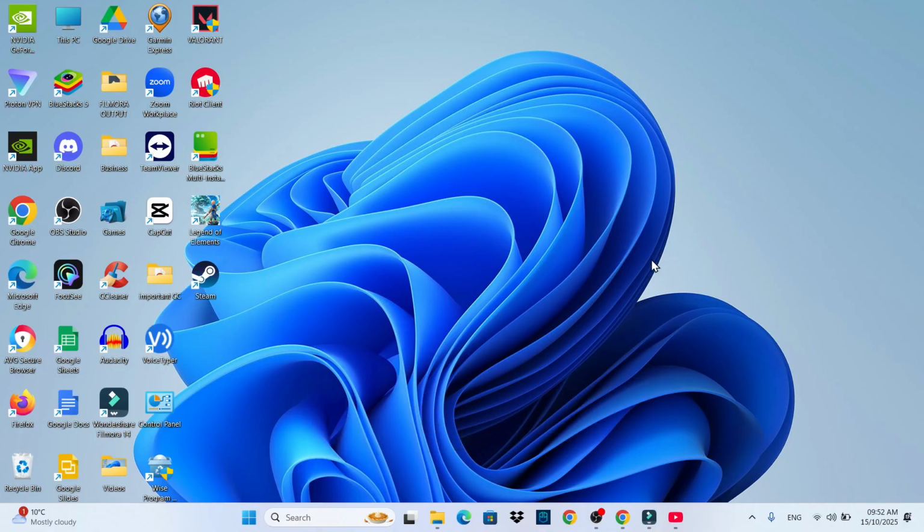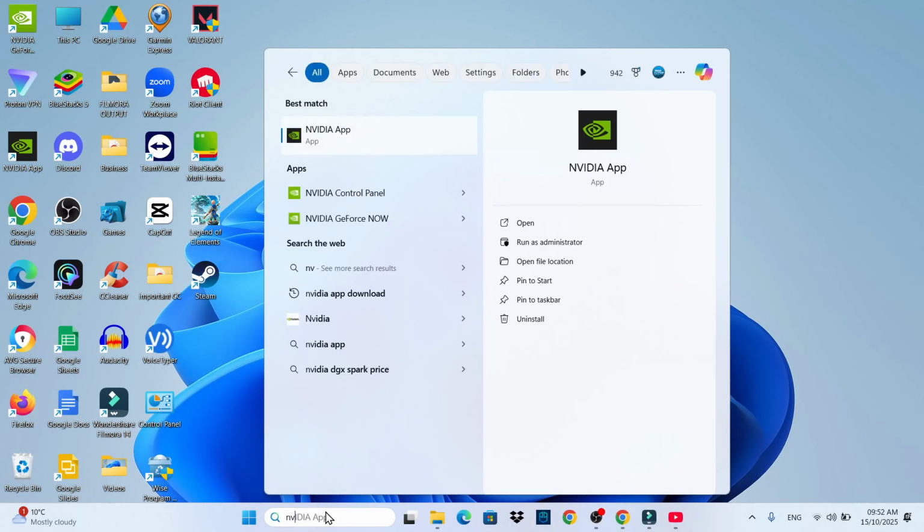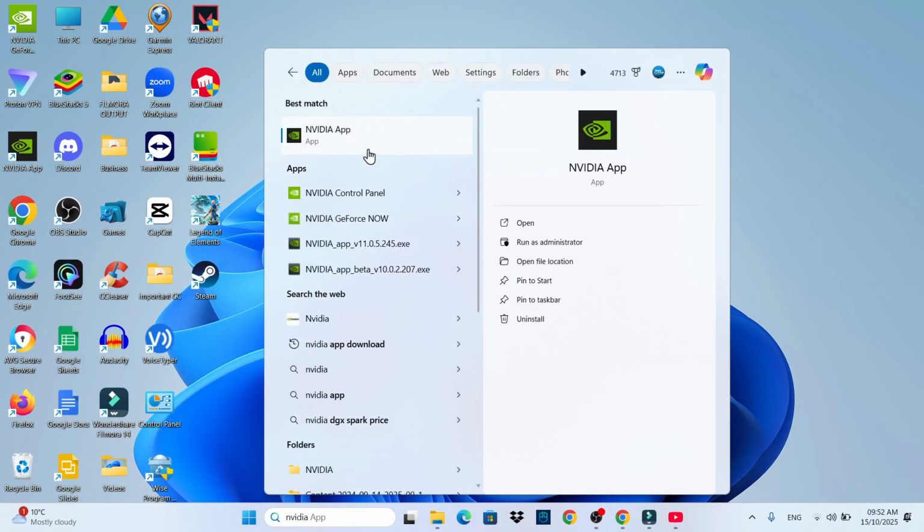Now to get started with this, the first thing you're going to want to do is open up the NVIDIA app. So if you come down to your search box in the taskbar at the bottom, in here type NVIDIA and you should see the NVIDIA app come up.